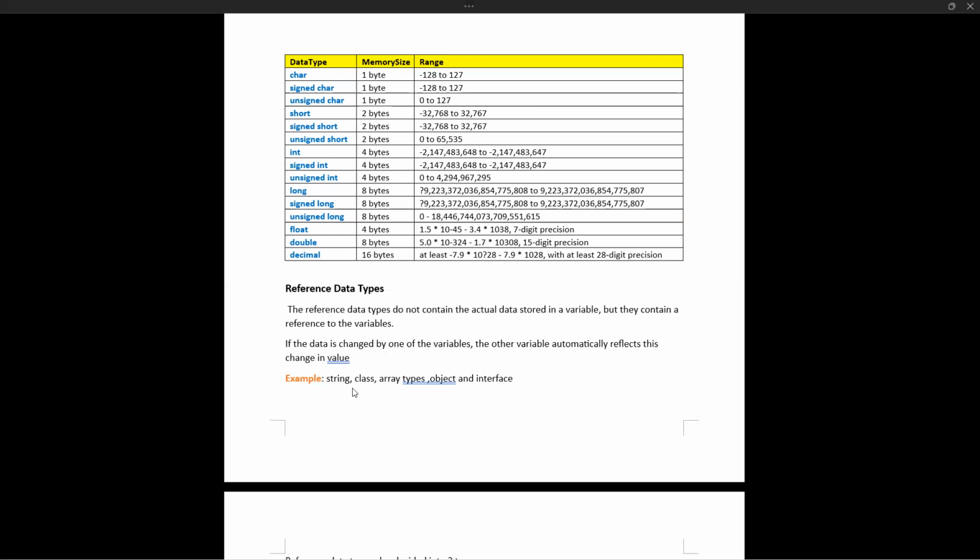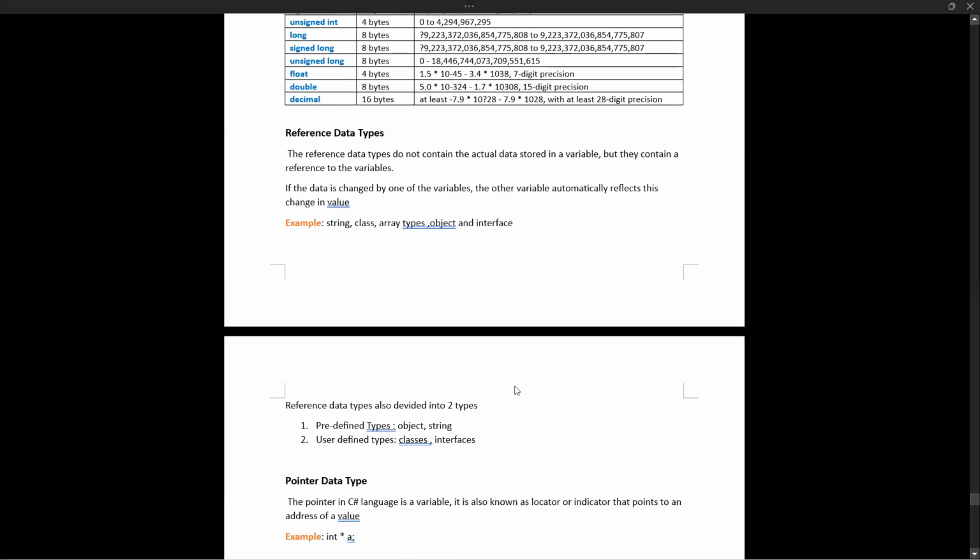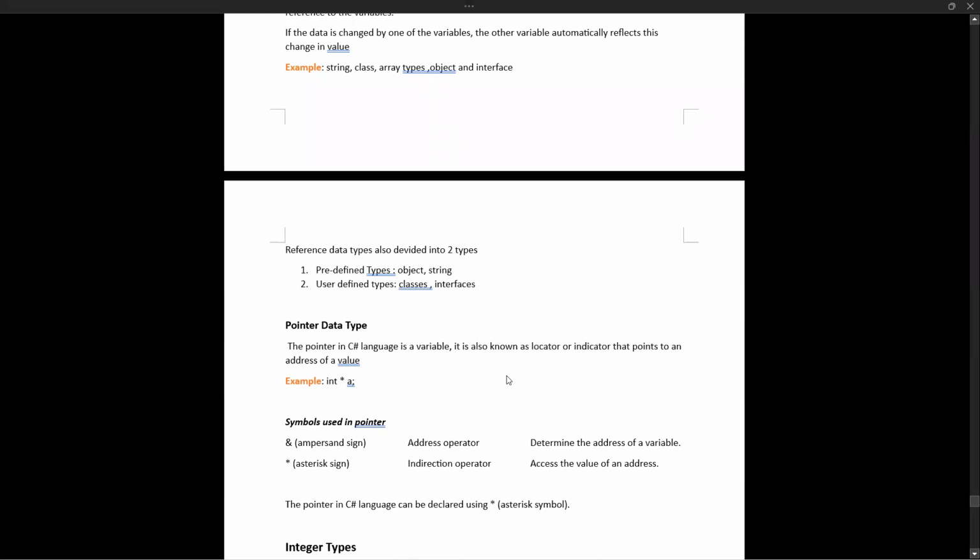In the reference data types, we talked about string, class, array types, objects and interfaces. These are also divided into two types: predefined and user-defined data types. Predefined means inbuilt data types which are part of the .NET framework, like objects and strings. User-defined means data types created by a user or developer, like classes and interfaces.